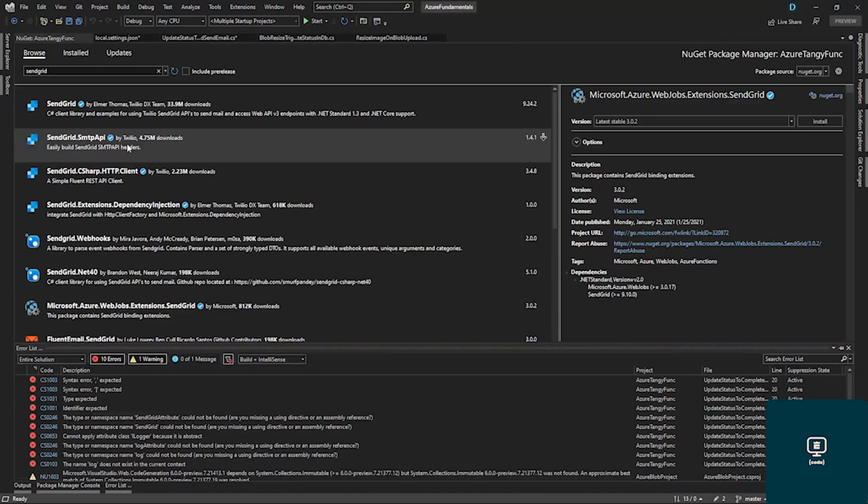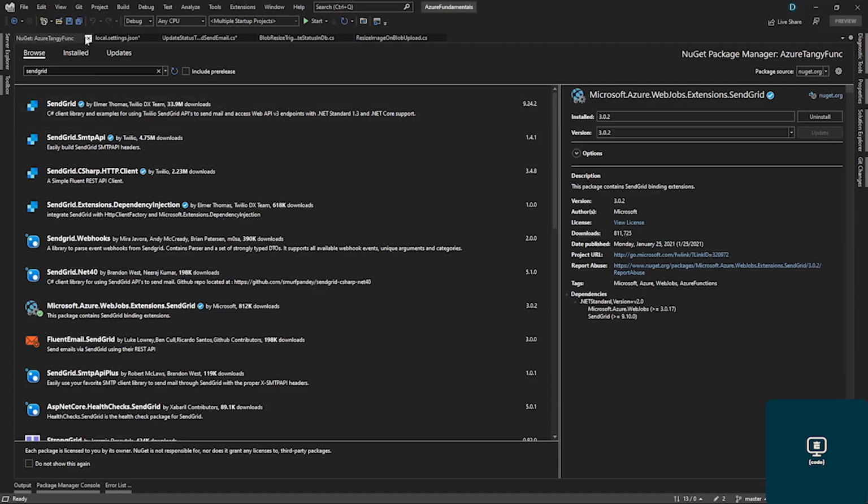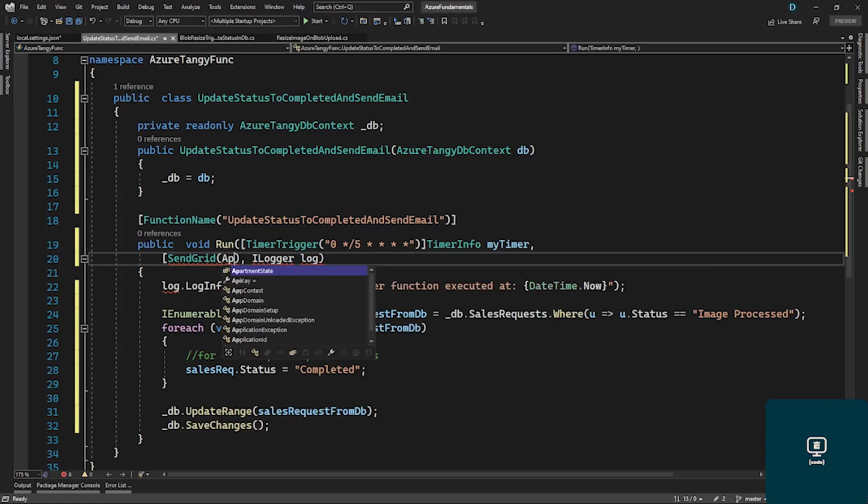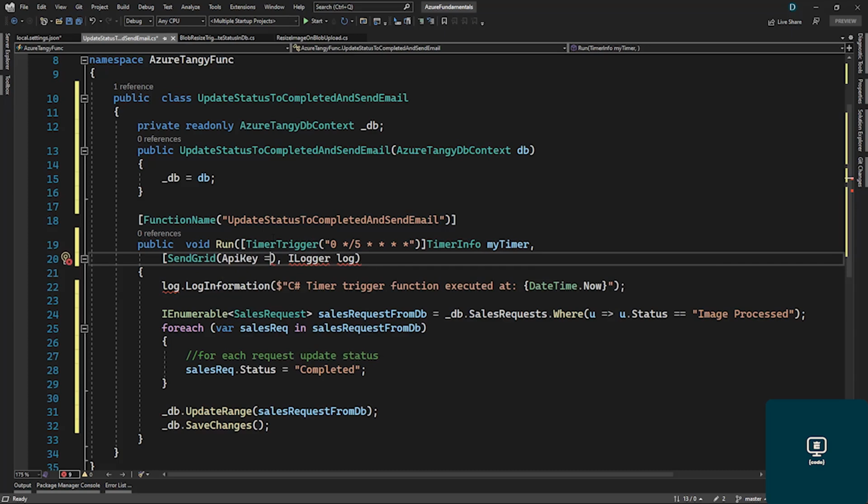If you use the regular SendGrid package, then you will have to work with initialization, injecting that in the program class file like we did with the DB context. But with this package, everything will be configured and we just have to pass the API key. Here we do not need the exact key, but we need the name where we have stored the key inside the local.settings.json. And then to send the message, we will have an IAsyncCollector of SendGridMessage. We will call that messageCollector.